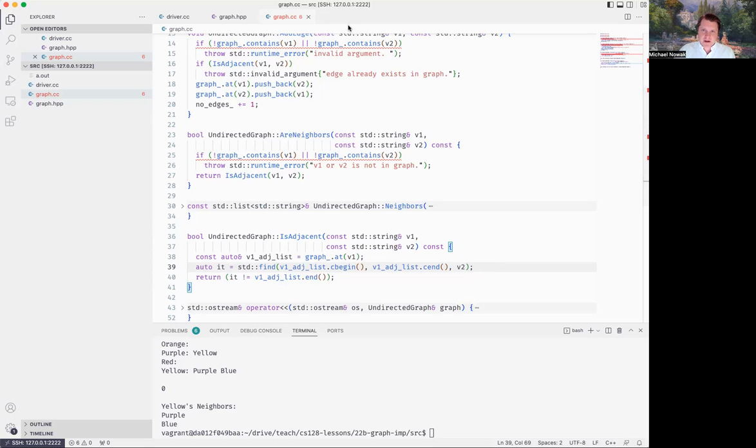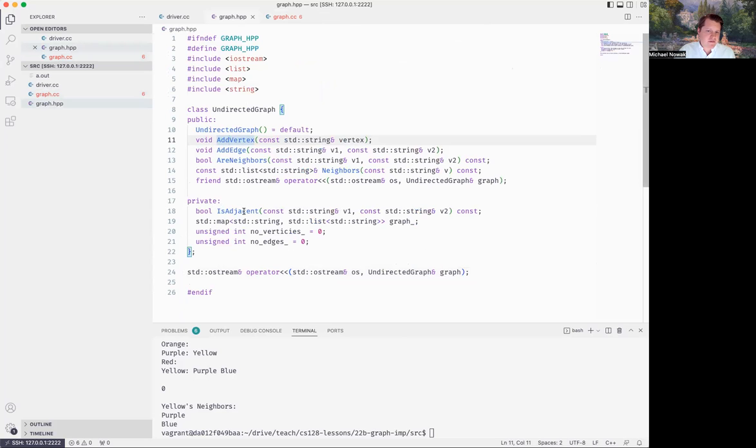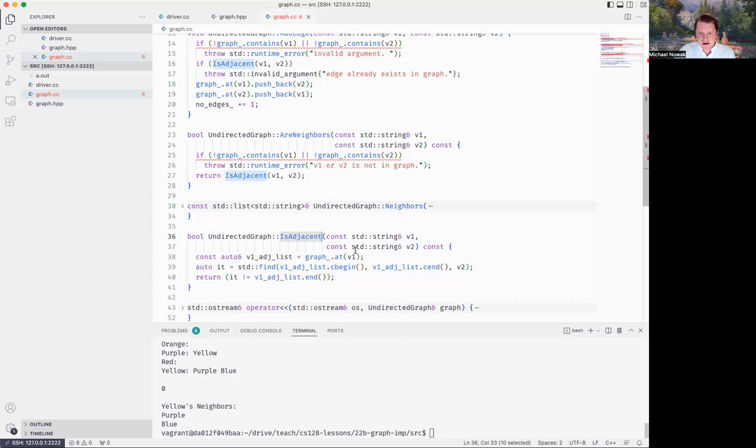So the question is, Michael, why aren't you using this is adjacent function? Well, I declared that as a private helper function. The reason being is I didn't put any sort of checks to ensure the arguments provided to these parameters were actually within our list of vertices. The reason for that is, since it's private, it will be used completely internal to the class. Therefore, I know that it is receiving proper data.